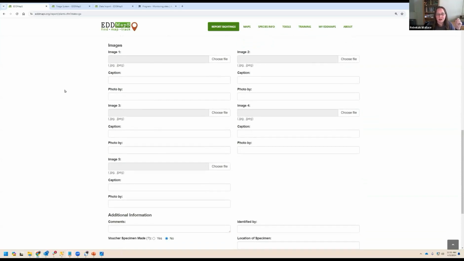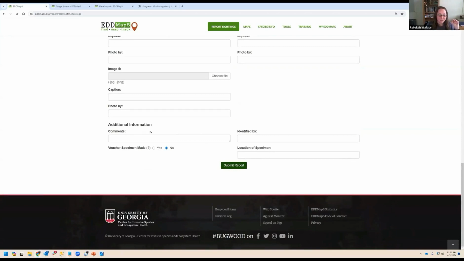You can, on the website, upload up to 5 images and provide additional information and comments, who identified it if you had help with that, and if a voucher was made, if it's in a herbarium somewhere, you can note that as well. And then you would submit your record, and what Chuck talked about in his presentation, about it being reviewed by verifiers and that whole process, that's what happens next.